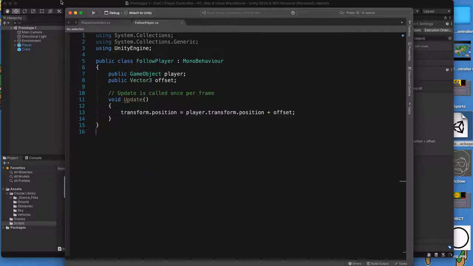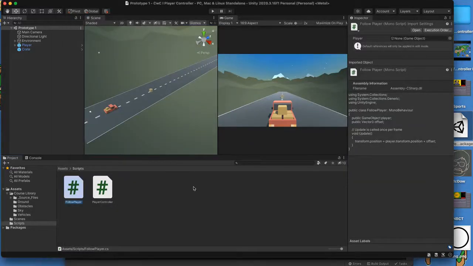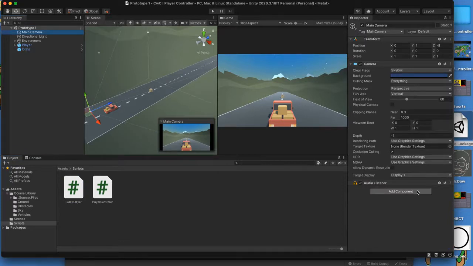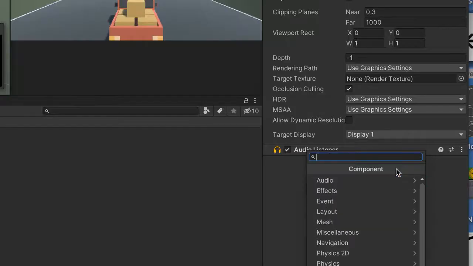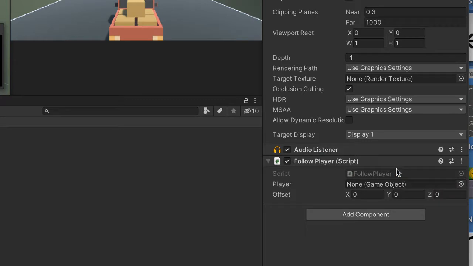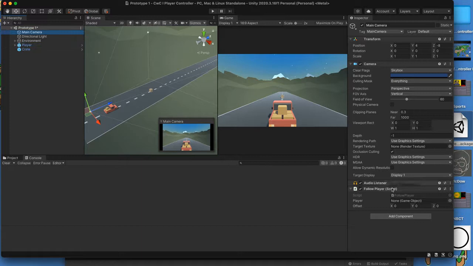Save that. It is saved because I see a little X here. Go back in Unity. You might need a chance to compile. This script is going to go on our camera. So main camera, add component, and I'm going to type in follow player. If you're able to add it, that means you have no errors in your console. If not, go back and look at that other script. It wants to know where the player is. So take player, drag it into that slot right there.